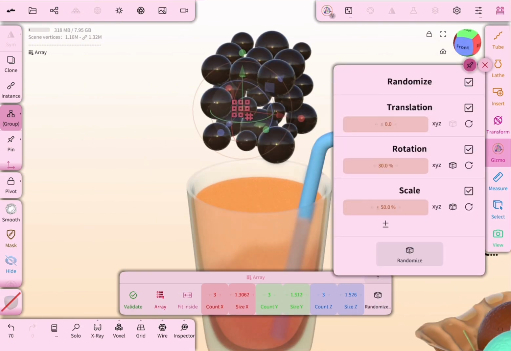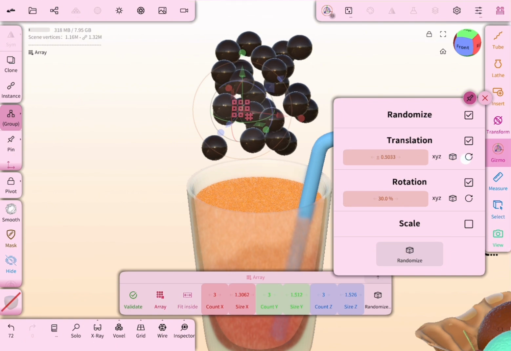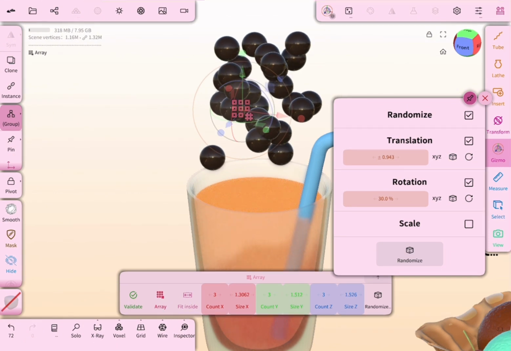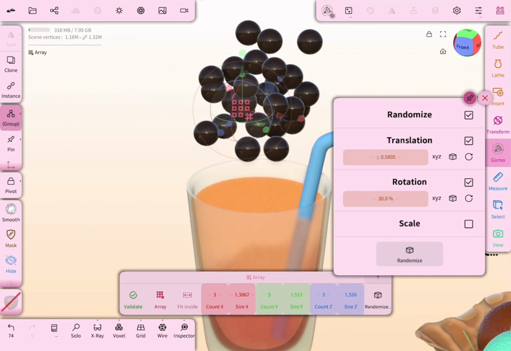Now, let's make it look more natural by adding randomness. Clicking Randomize in the settings allows us to tweak the placement. Since I don't want the bobas to change size, I'll uncheck the scale option. The numbers here represent the upper limit of the range within which the randomizer generates variations. Translation refers to the movement or displacement of objects. Let's make the bobas float more naturally by increasing the translation values.